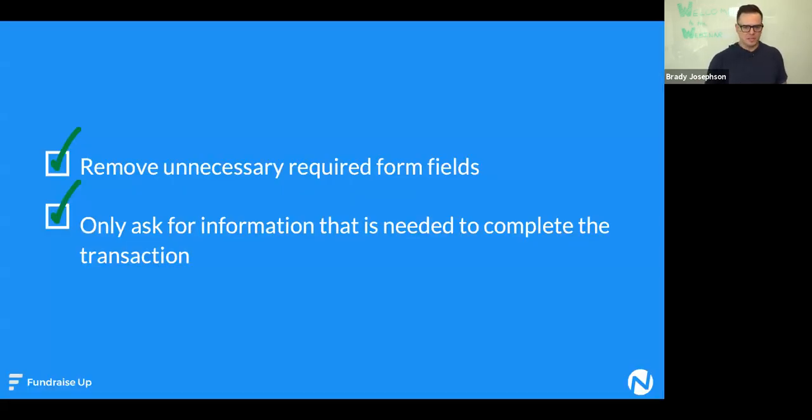So for field number friction, it's fairly simple. Do you have to get it to process a gift? If not, remove it, and only ask for information that's actually needed to complete the transaction. Now, there's some caveats and edge cases, and we can talk about those in the questions, but as the general rule, this should be your starting point. Only require and mandate information you need to process a gift.